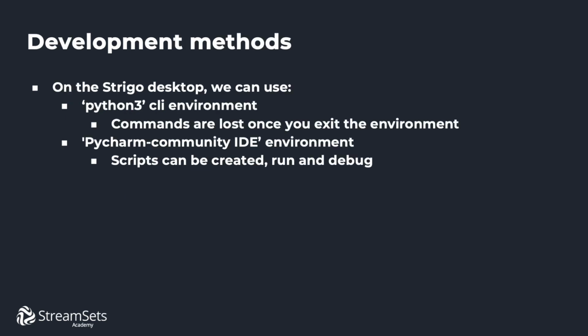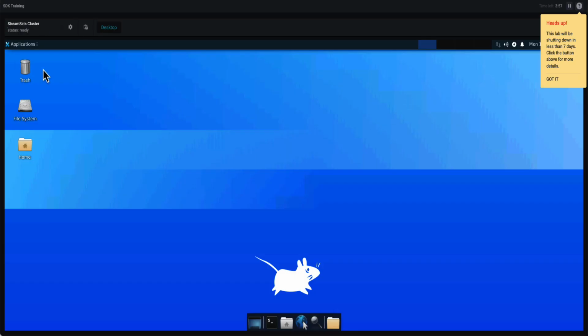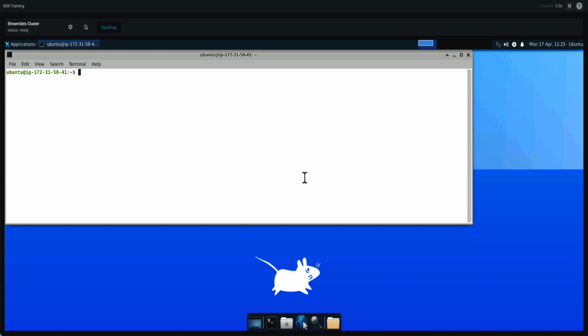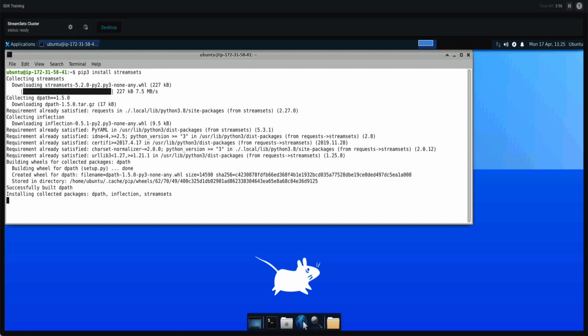Once the SDK is installed, we have two options. We'll explore both. We can run SDK commands via the Python 3 CLI prompt, or we can use the PyCharm IDE. In our Strigo environment, we can open up a terminal window. Let's install the StreamSets SDK in that window. We type pip3 space install space StreamsSets.